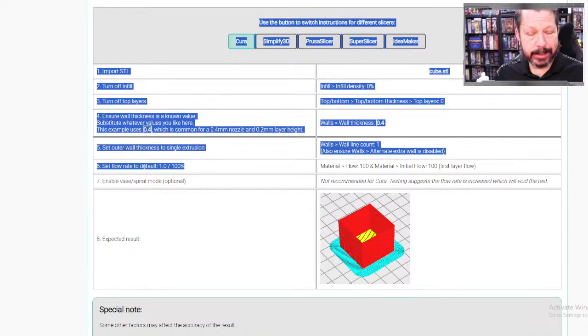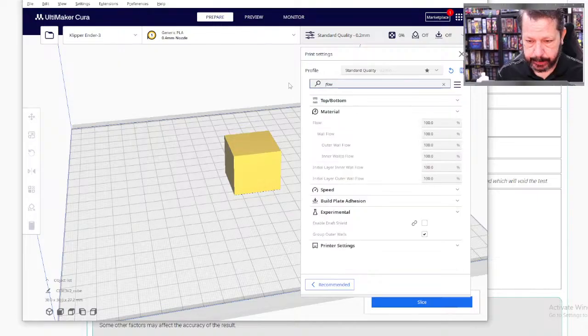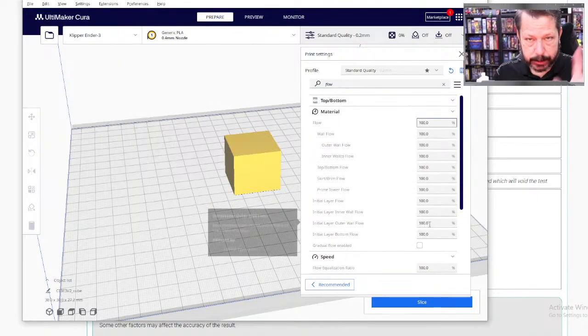Let's make sure the flow rate is on 100%. So I think it is. We just looked at it. Yes, it's on. The overall flow is on 100, and all the little special ones are at 100.